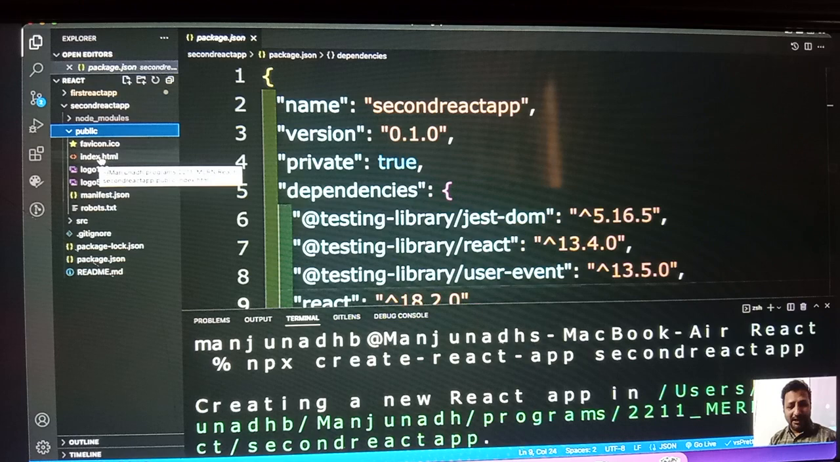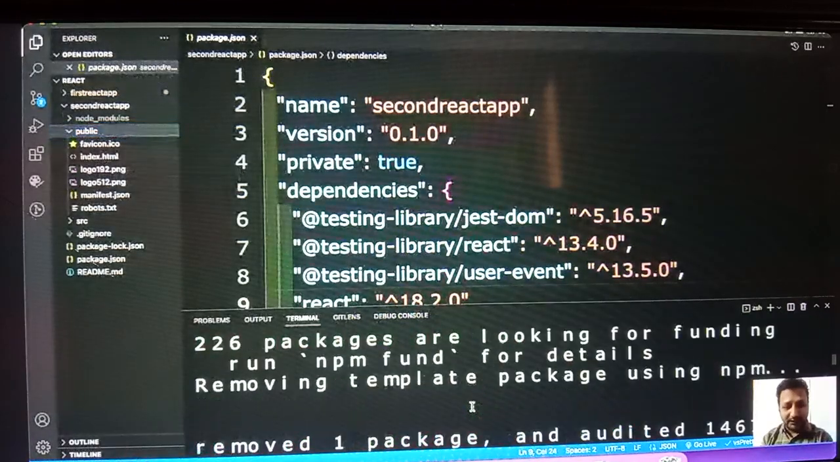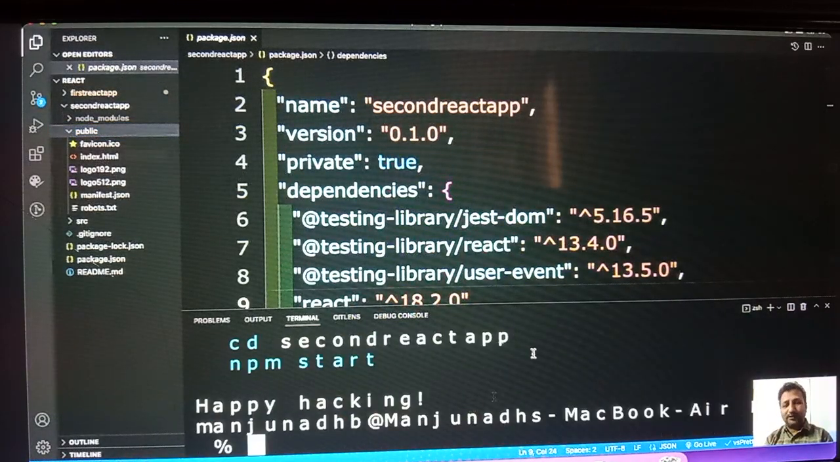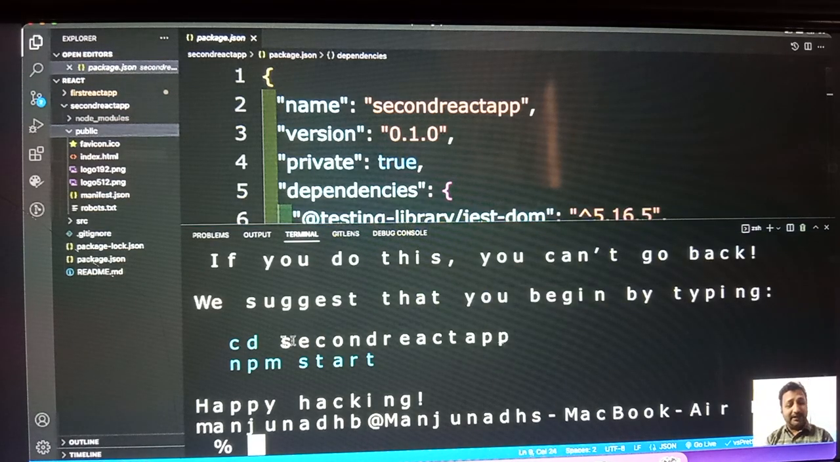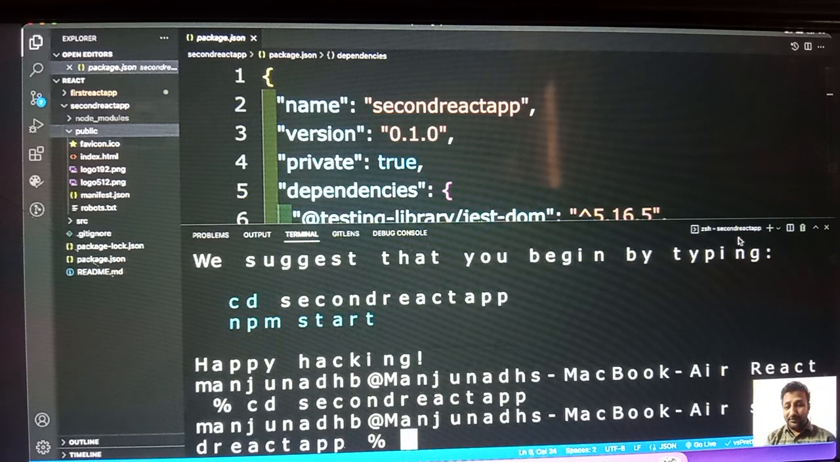Understanding what I'm saying? Now I have created the project, and I wanted to run the project. Whenever I create the project, a folder called second React app is created. Now I have to go to that folder. I have to type cd. cd means change directory. Second React app. Otherwise, you can just copy it also. Okay, enter. Now we are into that second React app folder.